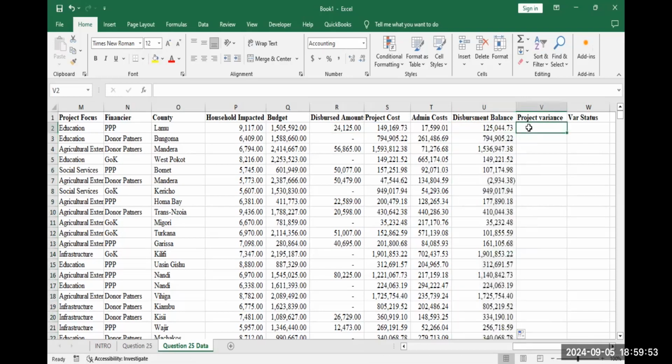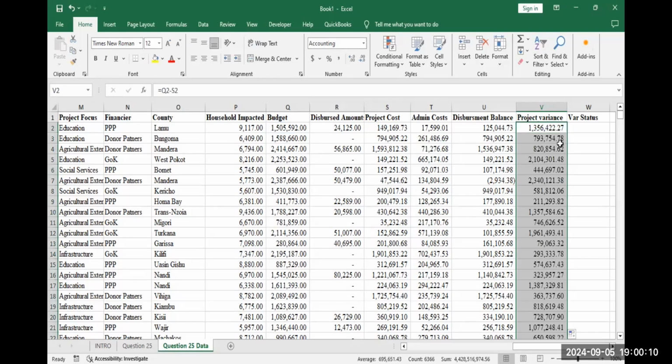The project variance. Of course, variance is always the budgeted cost minus the actual cost. Then I come and I double click also. So that is the project variance. It was just as easy as that. Then what else is there?